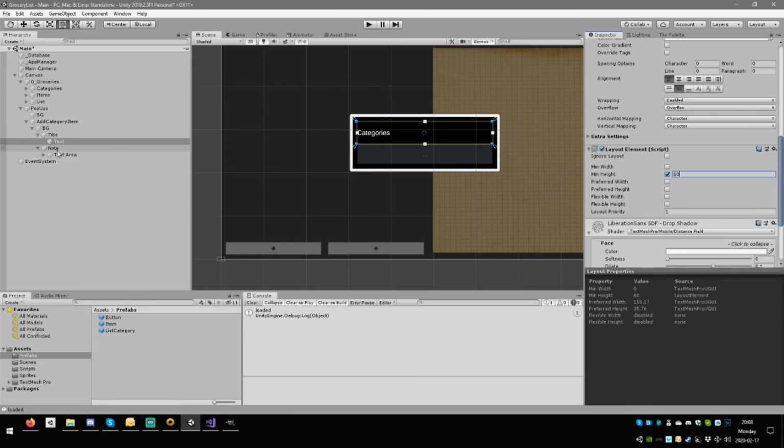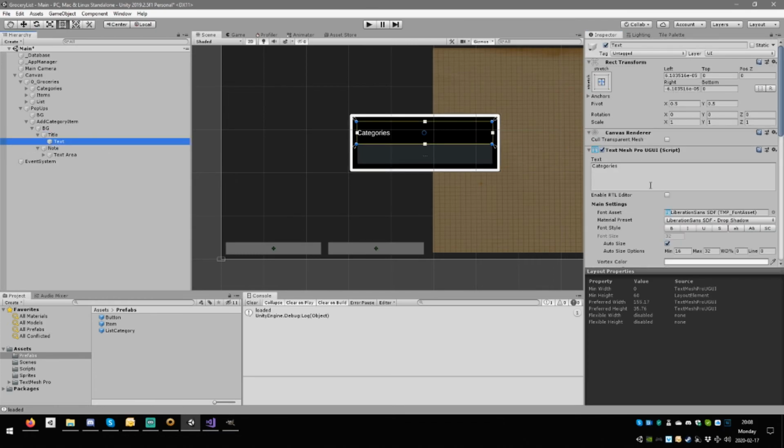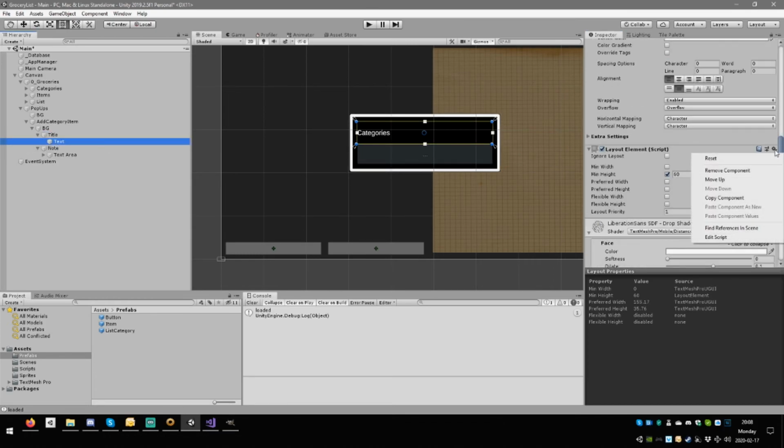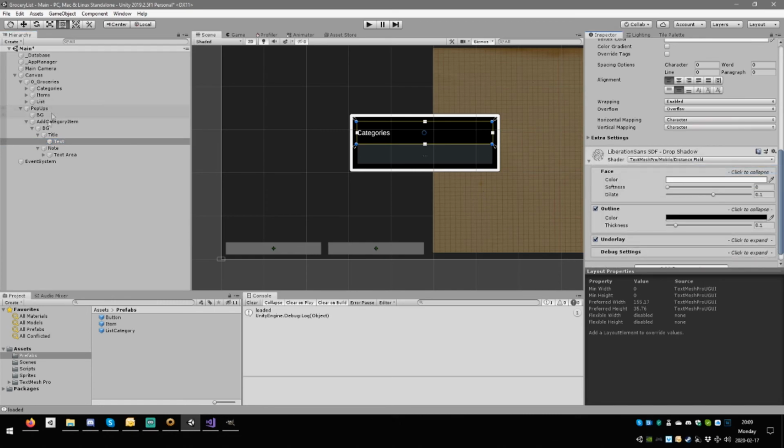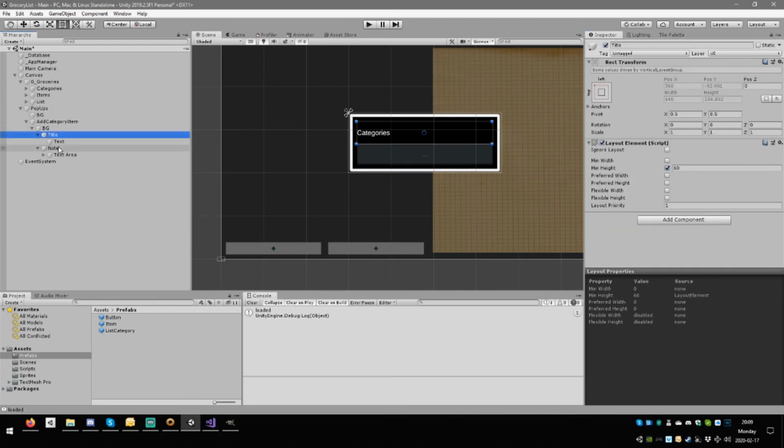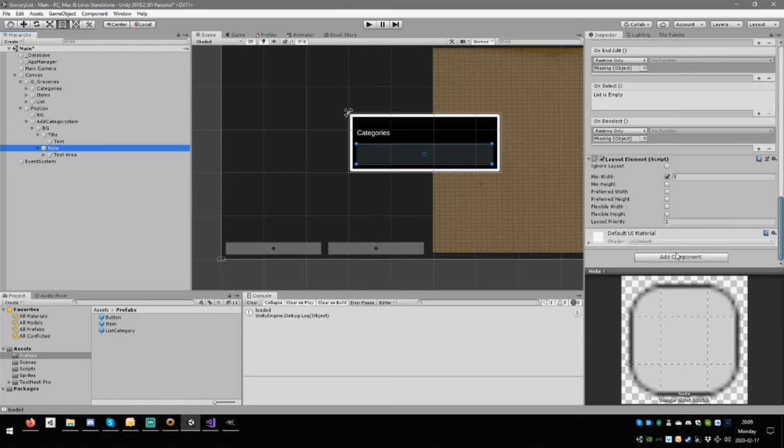I don't actually know. Okay, we got two layout elements then. This one is overlapping. Remove this component. The title has a minimum height of 60. And this one doesn't even have a layout element. Yes, it does. We want a preferred height of 1000. Right? That means it's going to squish that one up as far as it can go.